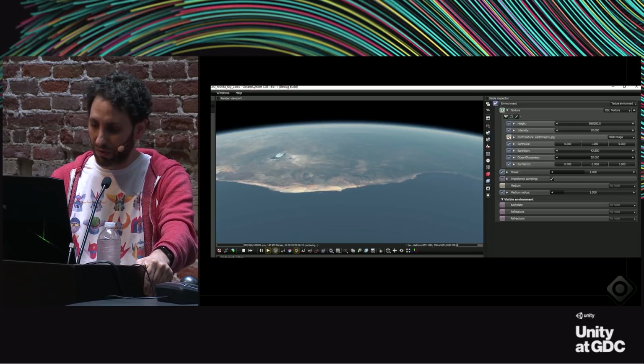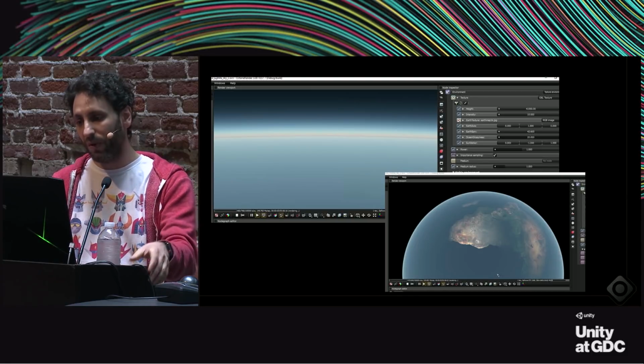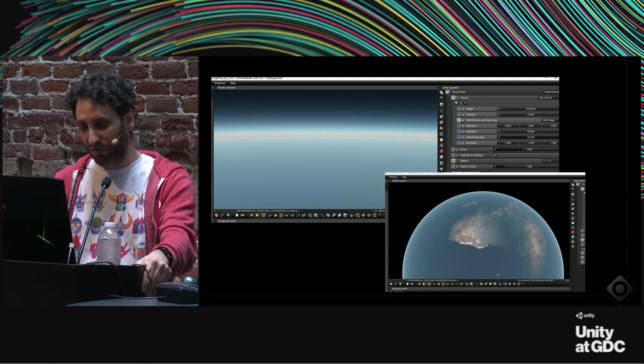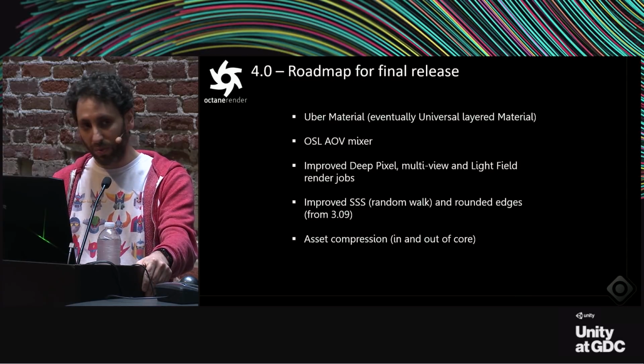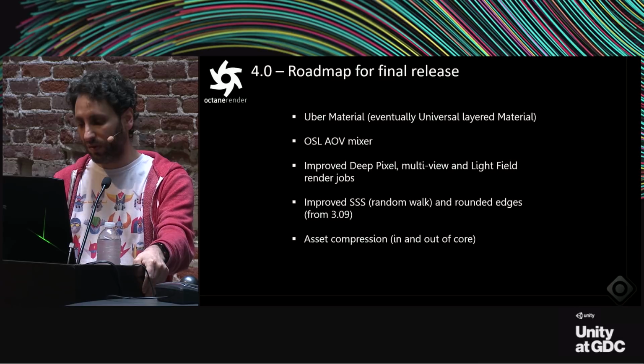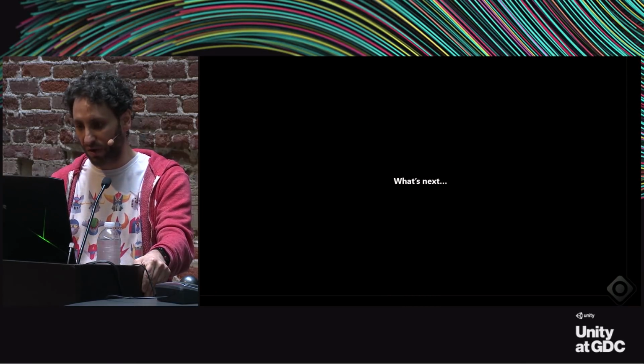It's in Arnold and other renderers on the CPU, but we have it running on the GPU, and we can leverage that to do all sorts of awesome things. So we have a whole new lighting and atmospheric Open Shading Language system in Octane 4. And we're working on an Uber material that really helps us connect more cleanly with Unity's HD material pipeline, deep pixel output, improved subsurface scattering, and asset compression.